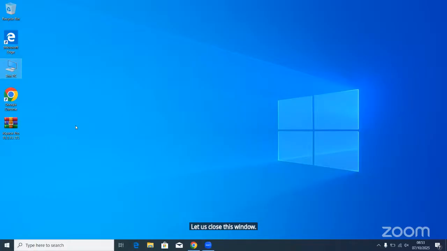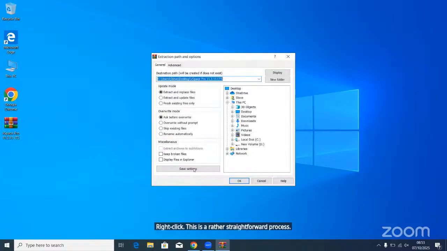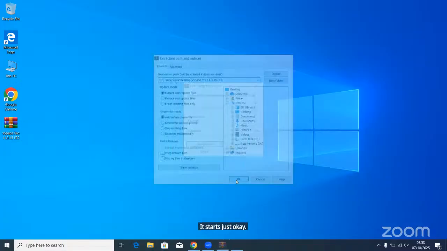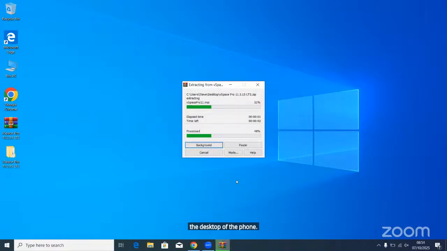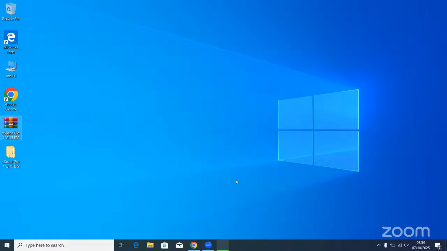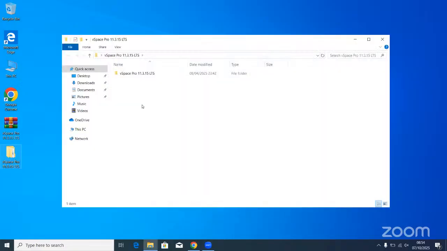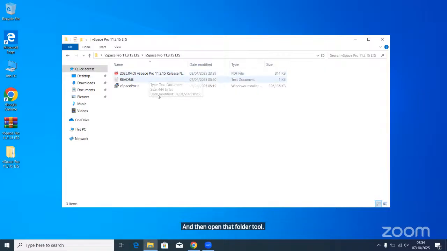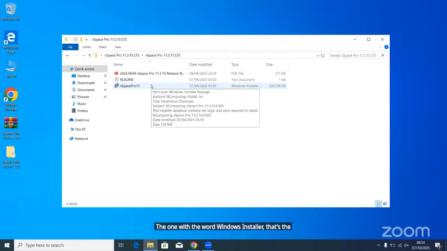Let us close this window. Then let us unzip this. Right click. This is a rather straightforward process. Extract just OK in the desktop. Okay. So this was vSpace Pro 11. So you double click that. And then open that folder too. And then you double click the one at the bottom, the one with the word Windows Installer. That's the installation file. So you double click that.